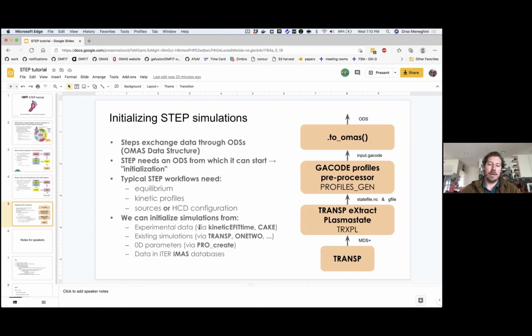You can start from experimental data, for example, if you have done some kinetic equilibrium reconstruction with the kinetic EFIT or CAKE. If you have existing simulations, for example, in TRANSP, or actually even other transport solvers. From 0D parameters with Procreate, as Joe will tell us, or from data in IMAS databases.